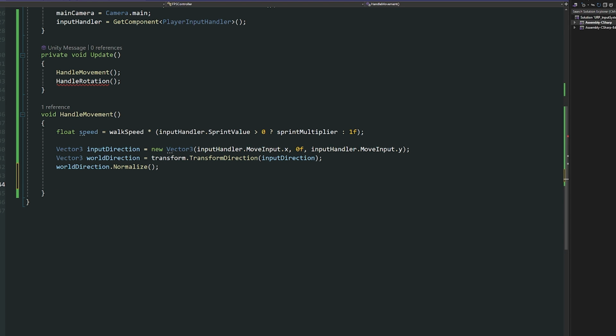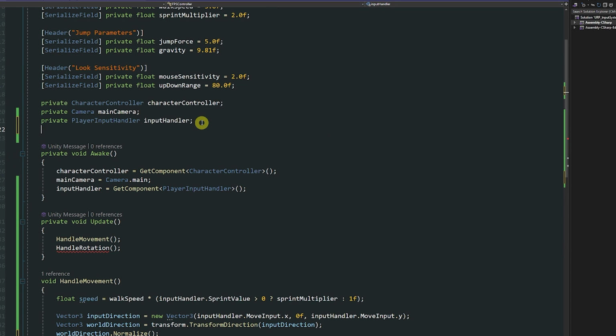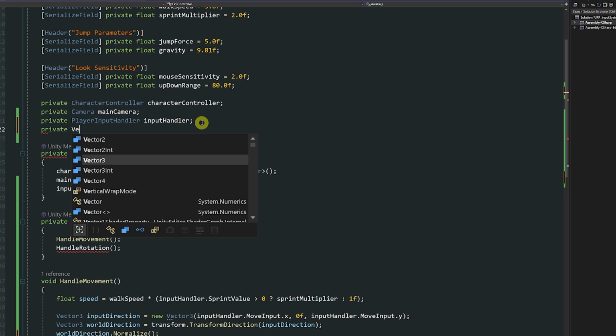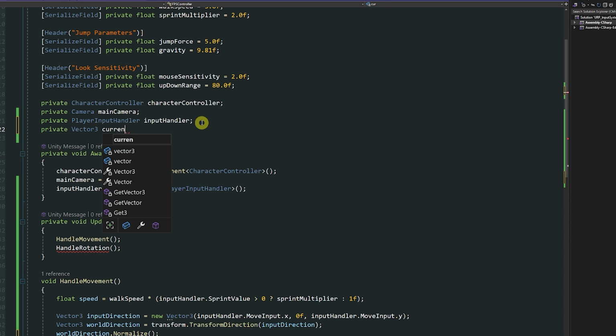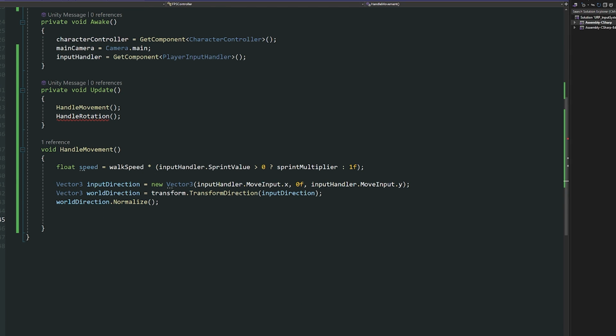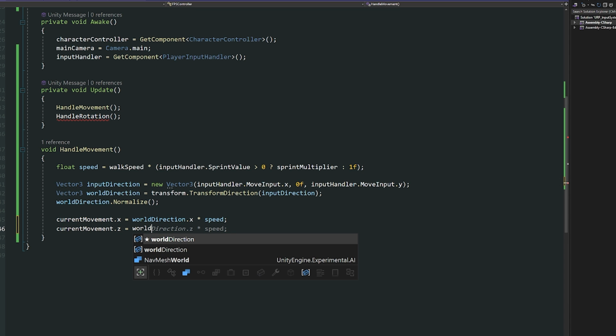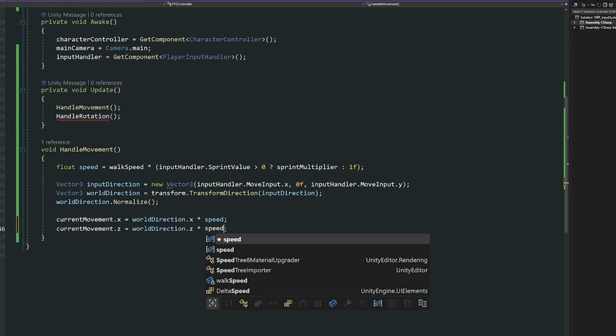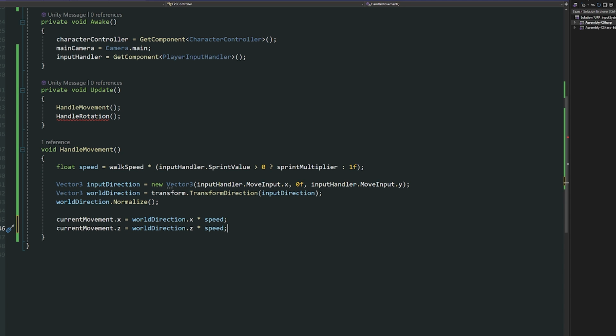So now we need to take the movement directions and apply our movement speed to make sure that we can actually move. So I'm going to create a local variable at the top, and it's called private Vector3, and just have this as currentMovement. Because we may need to use this in other places, we'll go back down into our HandleMovement method and say that currentMovement.x is equal to worldDirection.x times by our speed, and then the currentMovement.z is equal to the worldDirection.z times by the speed. So we're always moving in the x and the z axis because we never need to move up and down because we're not doing anything like flying.